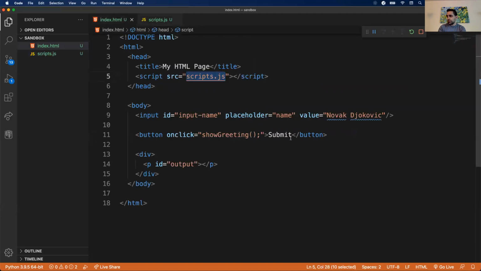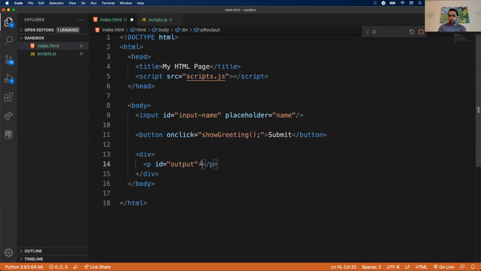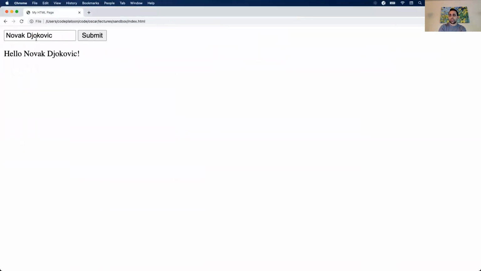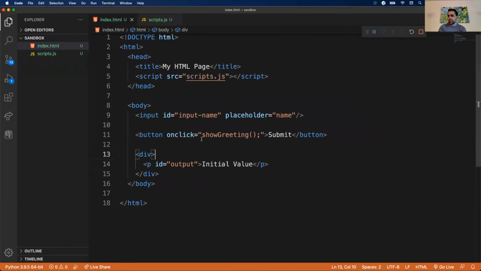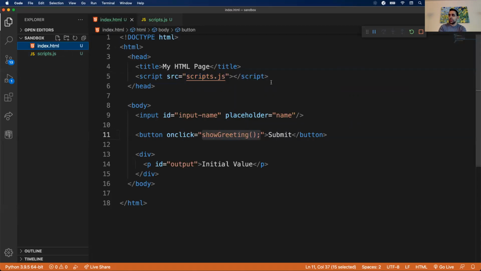Get rid of my default value, and let's put initial value back here. Initial value. Okay. To prove that nothing's changed and everything still works, I have initial value. If I type Bill Gates, notice it still works. It still finds this function. So I have show greeting. It still knows that exists or is able to locate it because I have show greeting in my script file that's linked externally now.